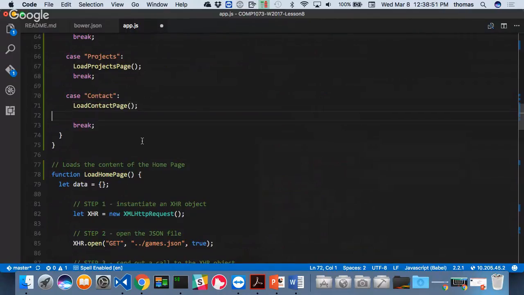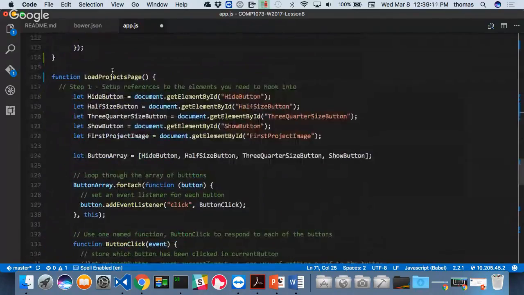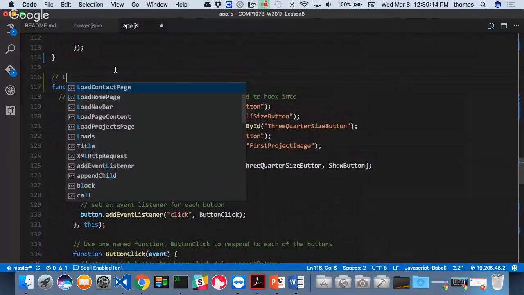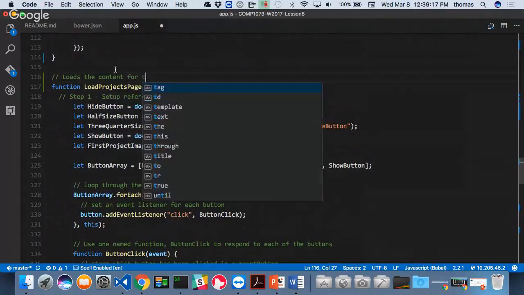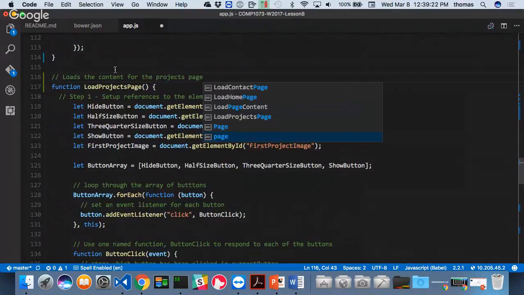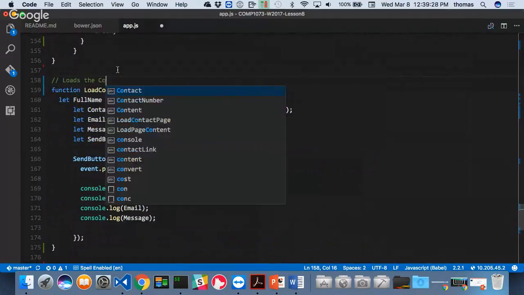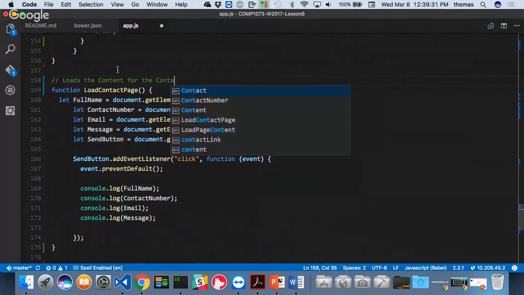Okay, cool. So now let's take a look at this little function I've got. My little load page content loads the home page, loads the project page, and loads the contact page. Uh-oh. Wow, I'm really trimming down here. Do I really need this function? Answer is no. But let's just go with it. So my project page, this one here, loads the content for the projects page. And this one loads the contents for the contact page.